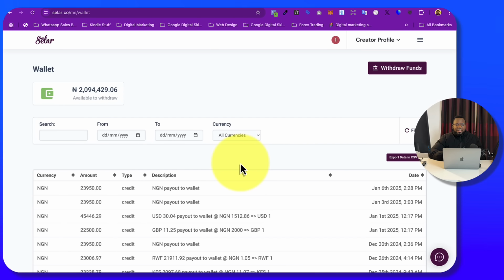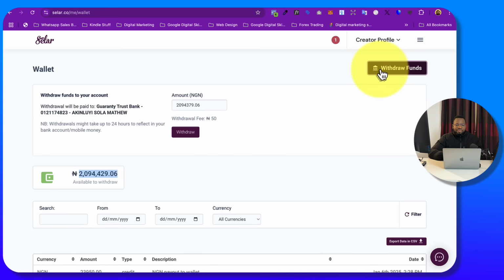So what I want to do now is I have 2,094,429 Naira, 6 kobo. So I'll just click on withdraw funds. Once you click on withdraw funds, you can withdraw, and you see the withdrawal fee is just 15 Naira, which is amazing. Even if you're withdrawing 500 or 1,000 or 5 million, the withdrawal fee will still be 15 Naira. So that is why I always like to accumulate before I withdraw.